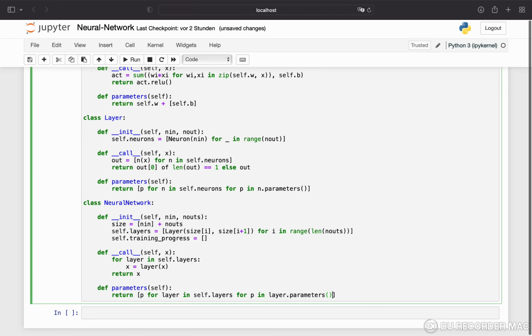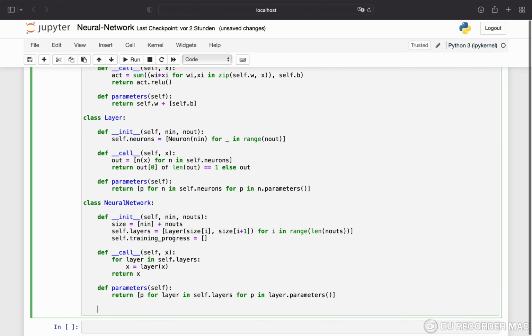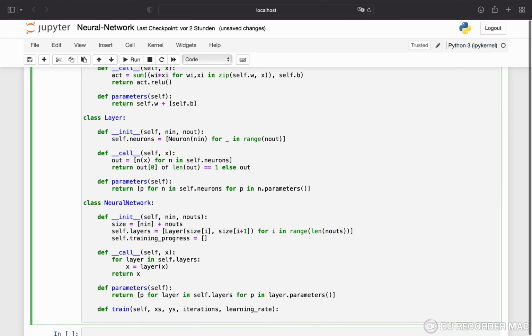Now last but not least, let's create our training function. It will get a number of input vectors, x's, the desired outputs, y's, the number of training iterations, and the learning rate that will determine how much we're going to change the parameters of the network after every training iteration. We will start by simply creating a training progress list that will store the losses after every training iteration.